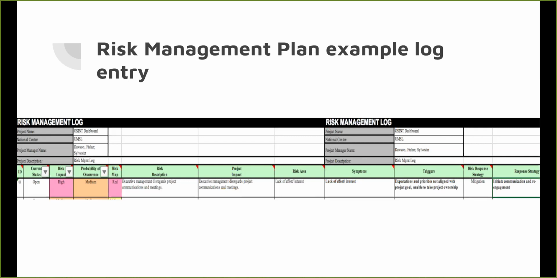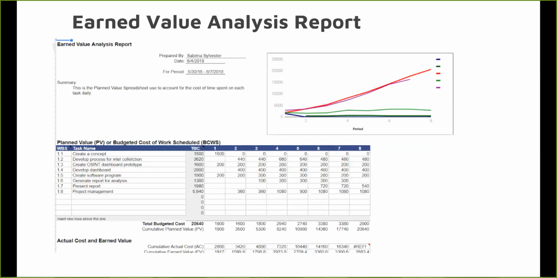The risk response strategy here would be mitigation, and the response would be to initiate communication with disengaged team members and make efforts towards their re-engagement. This is done for all types of risks, and the completed risk management plan, including all risks, will then be uploaded to Canvas. Then the earned value analysis will be presented by Ms. Sylvester.